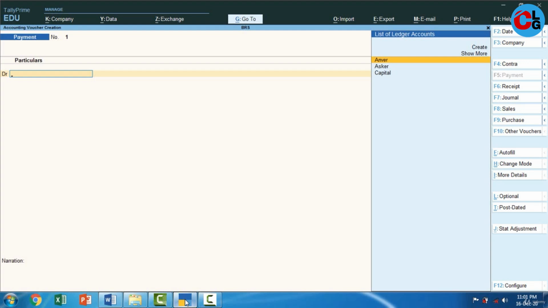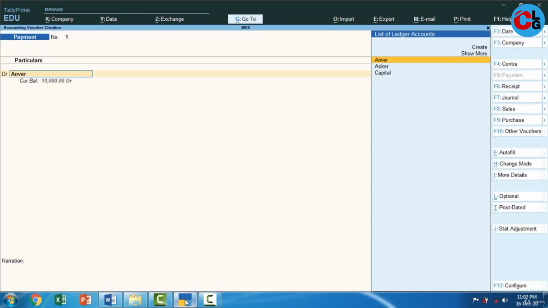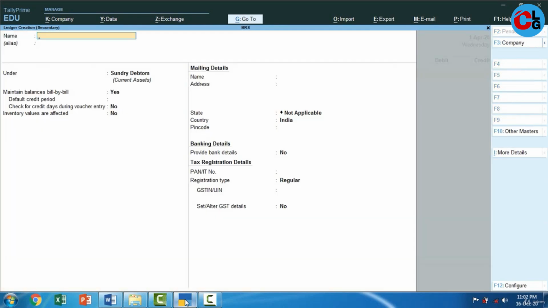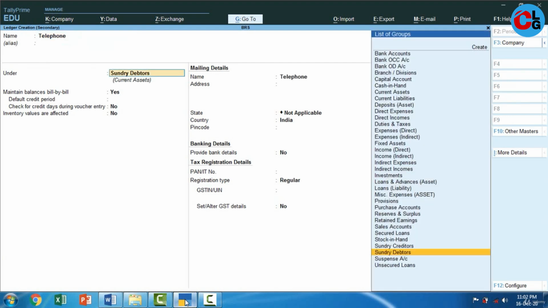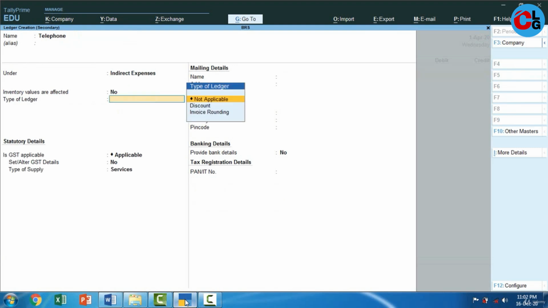First I am going to change the date. What is the date? First of April. We didn't create the telephone account, so we have to create it. If you want to create the telephone account, Alt plus C, telephone. It comes under the indirect expenses of the organization. How much is the telephone charge? The telephone charge is 1500.